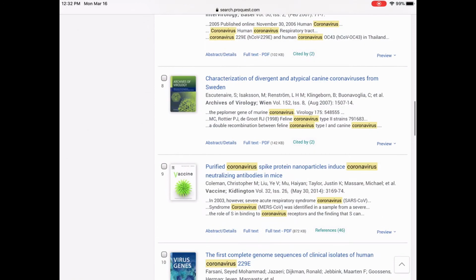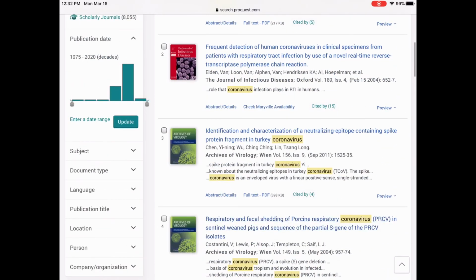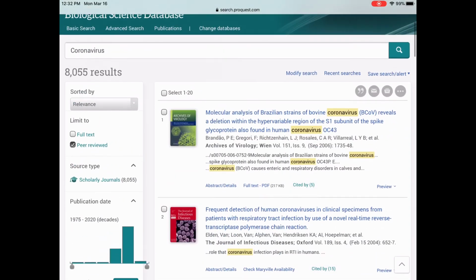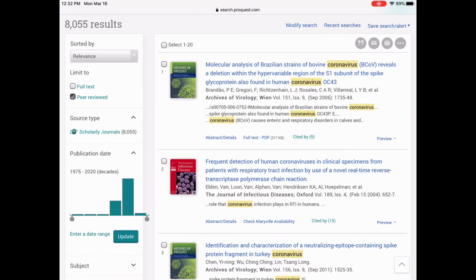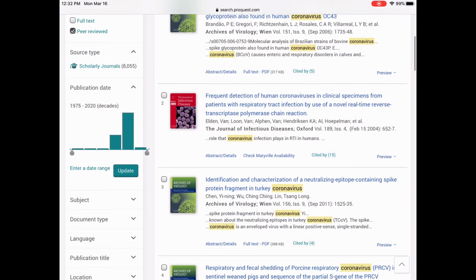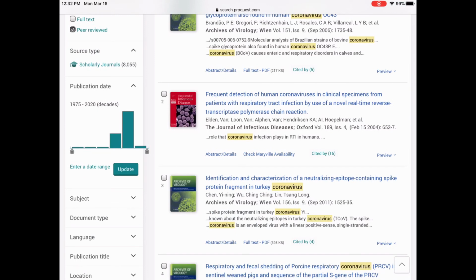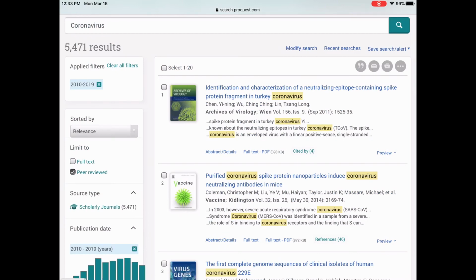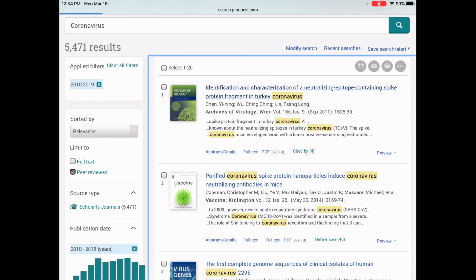So we can see we have quite a few things here. And on the left side, we can limit our search just like we did in Discovery. We already limited it to peer review before we pressed search, but now we also have a publication date range here as well. This is searching from 1975 to 2020, so it's searching in decades. What we'll do now is click on the title of one of these articles.